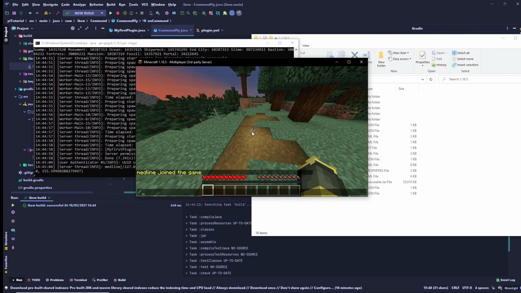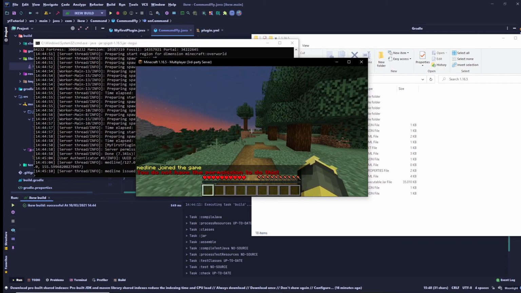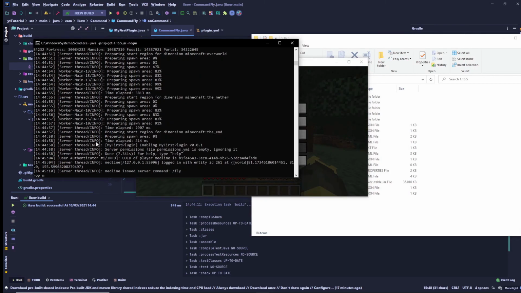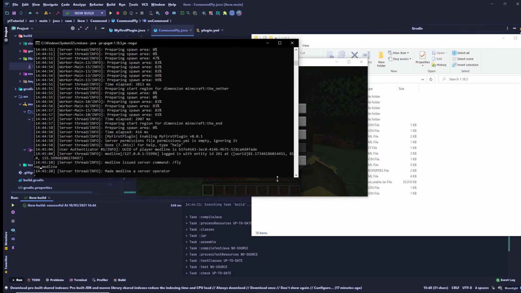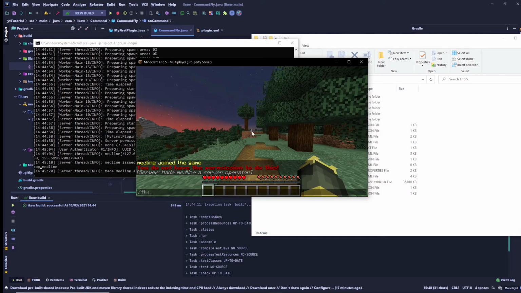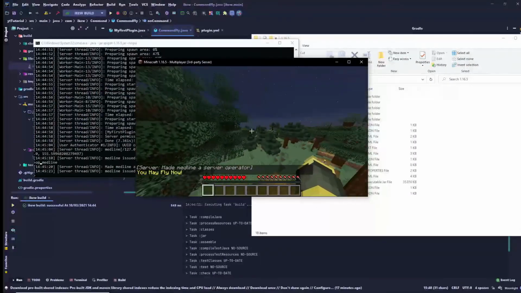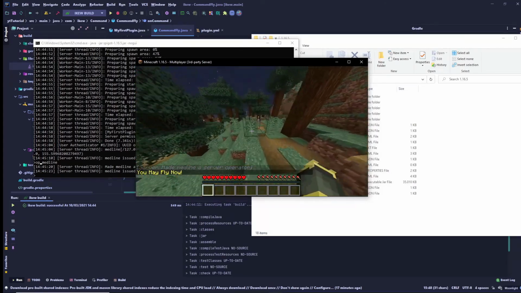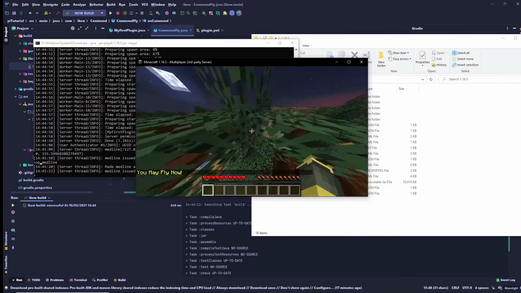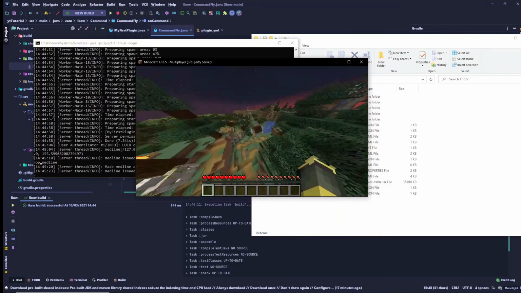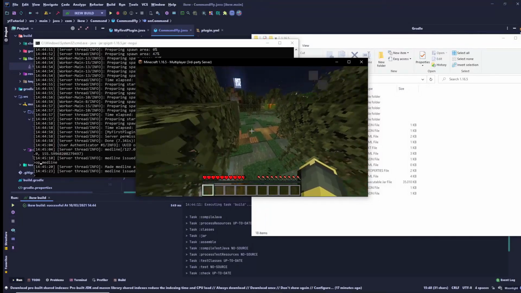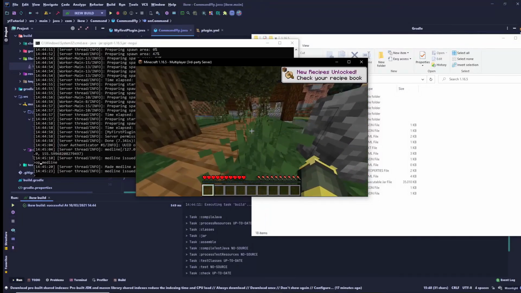Now, we can go to localhost again. And we can see that we can no longer do /fly. See, you do not have the permission to do this. But if I give myself all the permissions, I can do it. You may fly now. There we go. I can fly. Oh, and this is survival, by the way. See, I get damage if I stand up here. Now, this was just the tip of the iceberg.